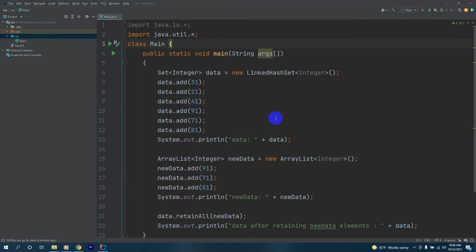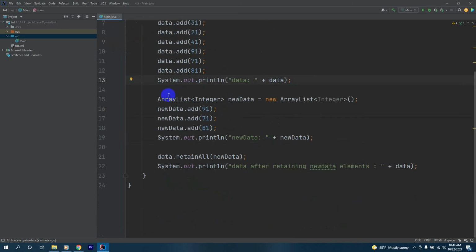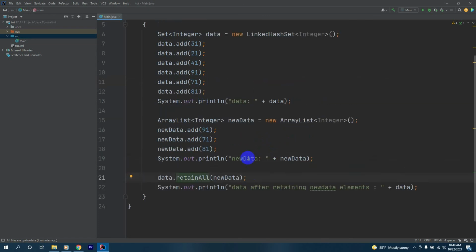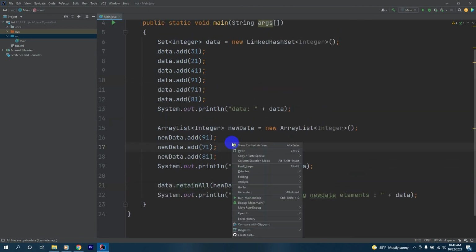Now we'll learn about the retainAll method in sets. We have declared a set called data, a LinkedHashSet. I have given values and printed the values. And after that we have declared an ArrayList of integers and given it some values and printed the ArrayList. And after that we have said data.retainAll and provided the ArrayList to it. And after that we have printed data after retaining new data elements and printed the data set. Now let's check the output.